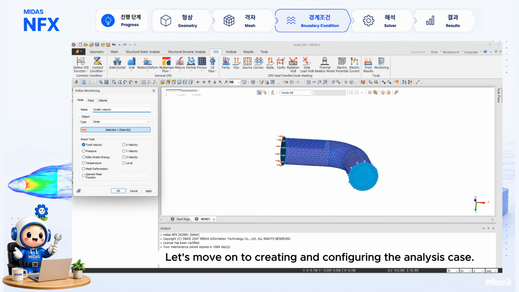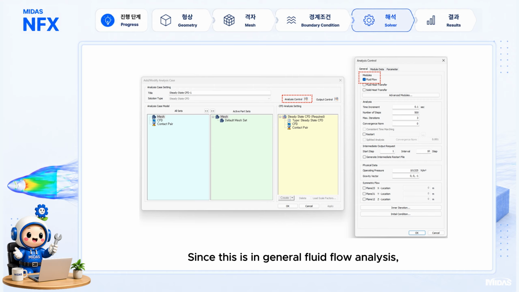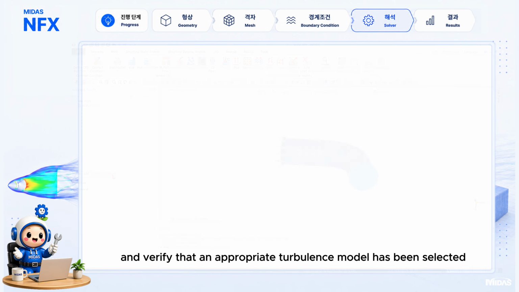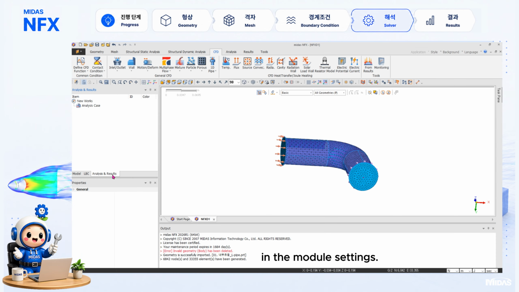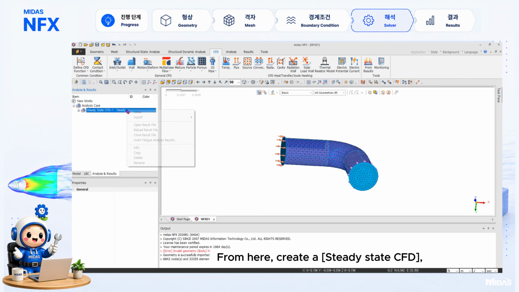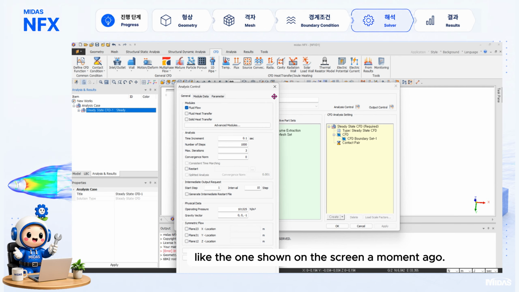Let's move on to creating and configuring the analysis case. Since this is in general fluid flow analysis, make sure that only fluid flow is checked and verify that an appropriate turbulence model has been selected in the module settings. If you right-click Analysis Case in the Analysis and Result tree on the left, you can see several predefined analysis types. From here, create a steady-state CFD, then click Edit. You will then see an analysis setup window like the one shown on the screen a moment ago.